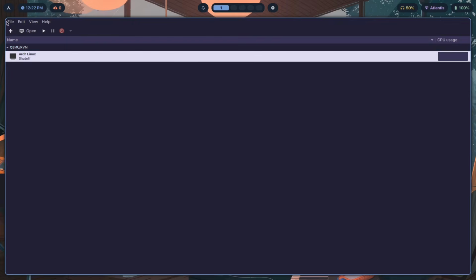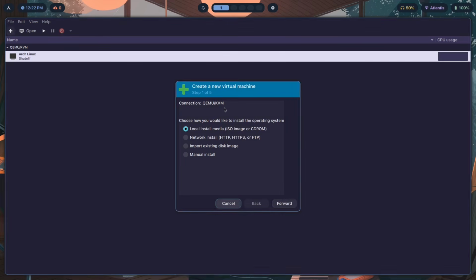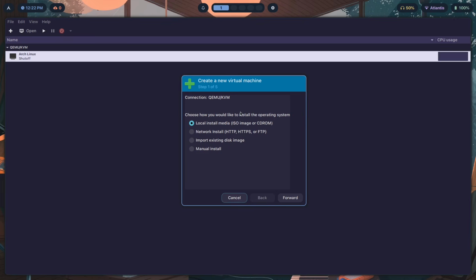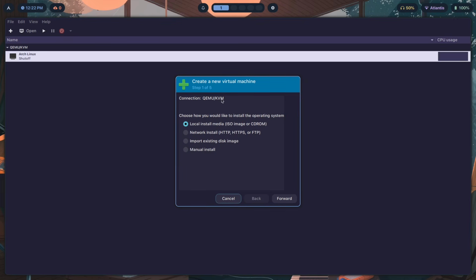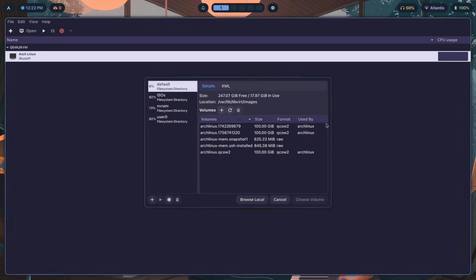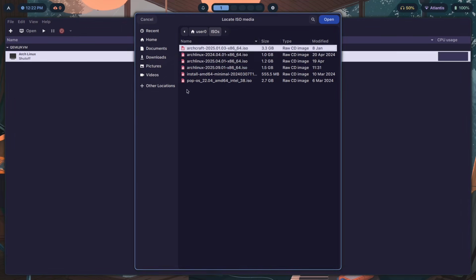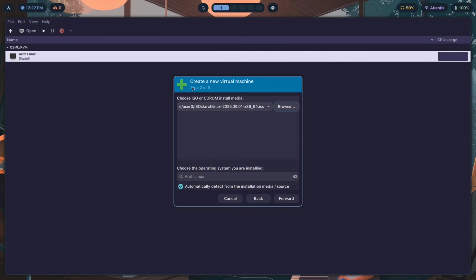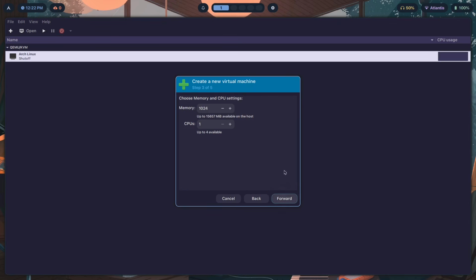Here I have Virt Manager opened up. So what I'm going to do is create a new virtual machine. Okay, so this is going to be a KVM, a kernel virtual machine, or that was probably a different acronym, but regardless, this is going to be QEMU/KVM. So we just click forward, choose the ISO file, which is going to be in this folder over here. I have downloaded the ISO right here, so just double click that, choose that, and it automatically detects that we're using Arch Linux.